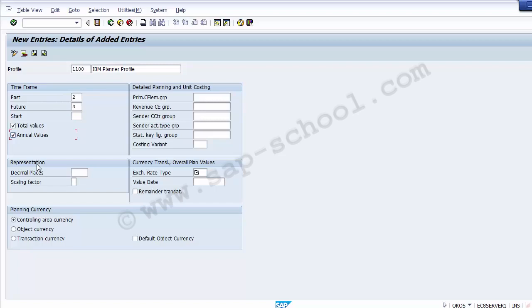Moving to the next is the representation section. Now in this section the first part coming up is the decimal place. Enter the desired number of decimal places in which you want to plan. Suppose I want to plan to the maximum of 2 decimal places. The next is scaling factor.